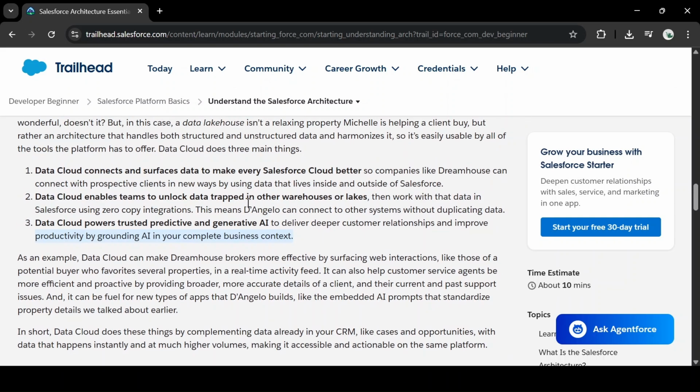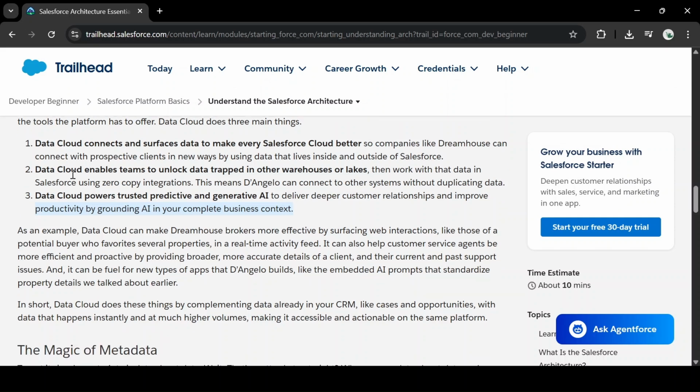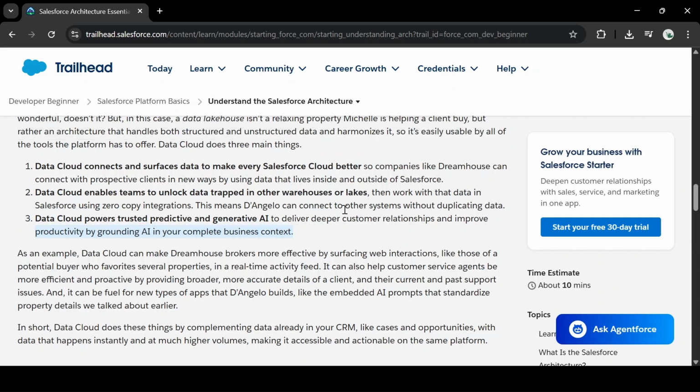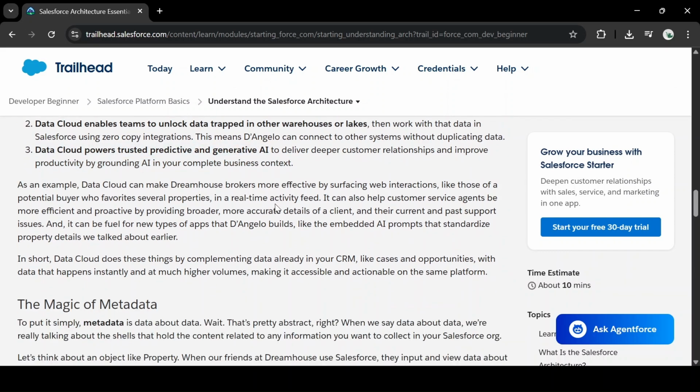So what the three points say is that the first one is it surfaces data to make every Salesforce cloud better, right? It connects and surfaces it. The second one was it enables you to unlock data trapped in other warehouses, right? It helps to integrate them without duplicating it. And the third one is by integrating with predictive and generative AI.